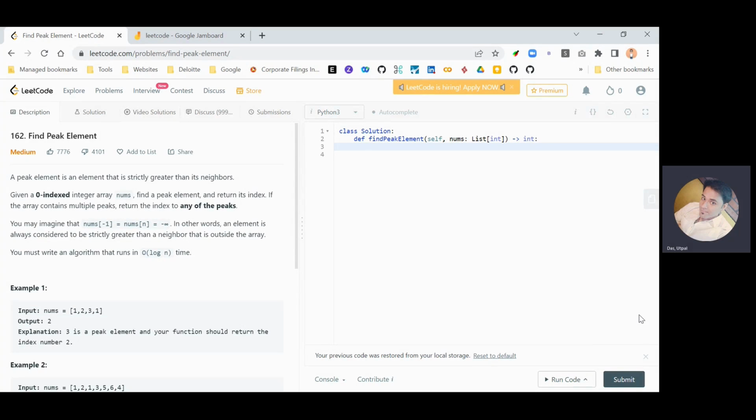I'm your host Utpal and today we'll be looking at this problem. Find the peak element, which is a medium LeetCode problem. So let us first read through the problem.